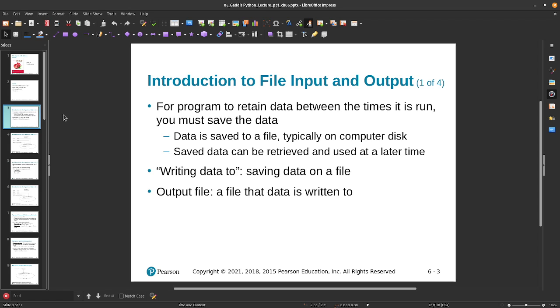Again, for a program to retain data between the times it's run, you have to save that data to some sort of medium. In general, on a computer, it's saved to a file. So data is saved to a file, typically on a computer disk. That's going to be saved to your secondary memory. Again, we remember that primary memory is your RAM, and your secondary memory is your SSD or your HDD, your solid state drive, or your hard disk drive.